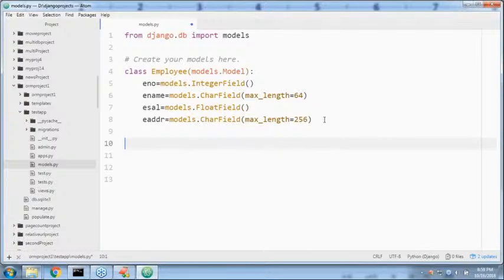Here I'm writing a class. Let me write a class called custom manager. The custom manager should be a child class of models.Manager, like this.